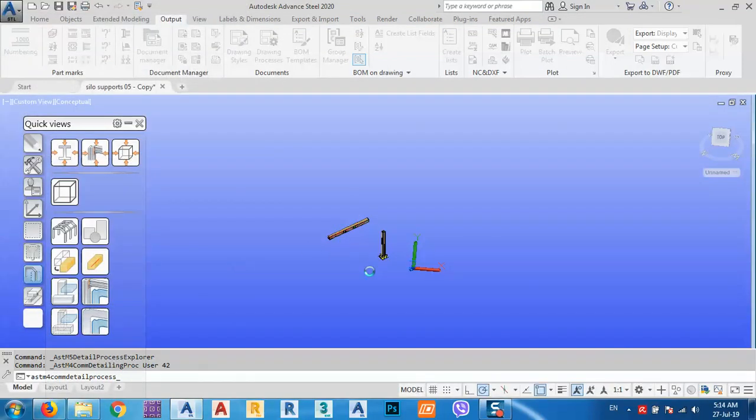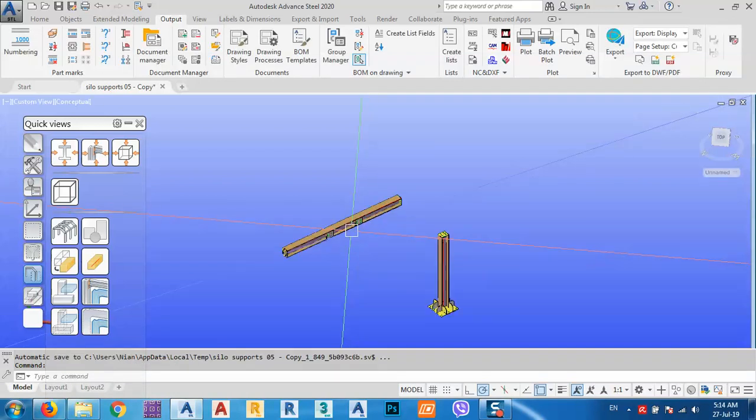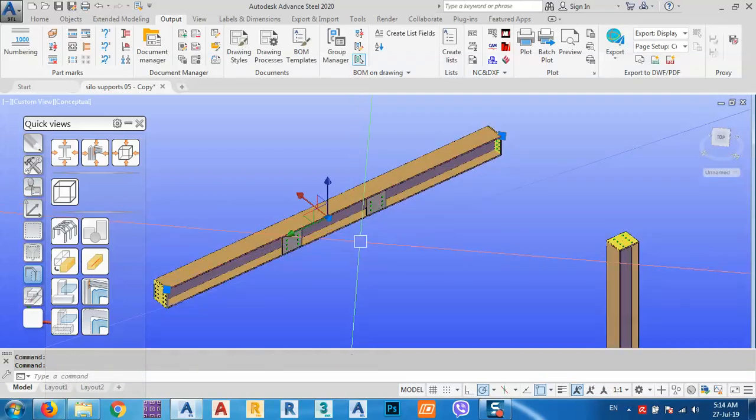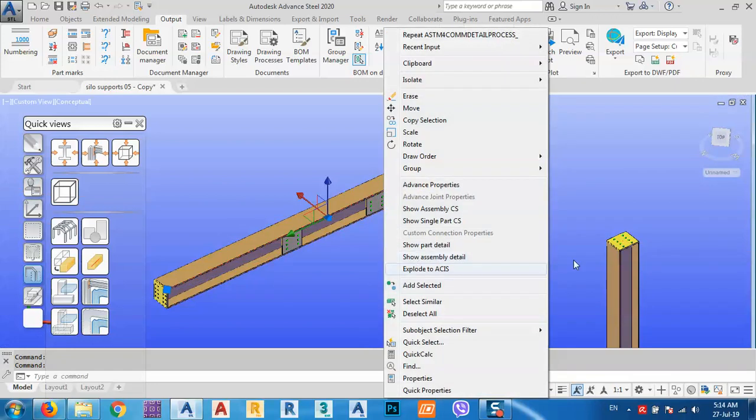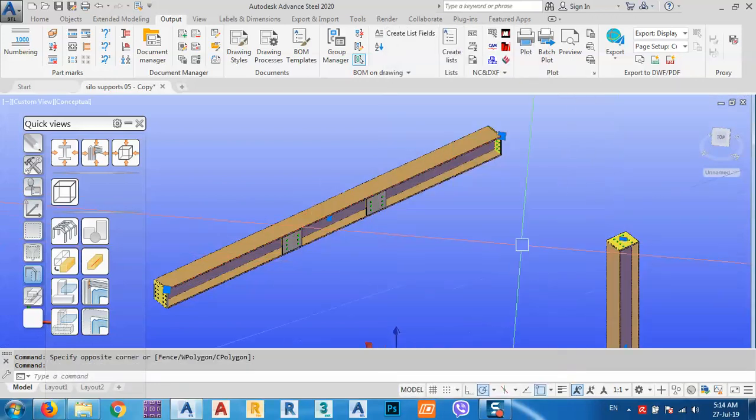You see, now it's creating the drawings. We have to wait for the drawing process. And just after that, right click, also here, and right click, show assembly detail.